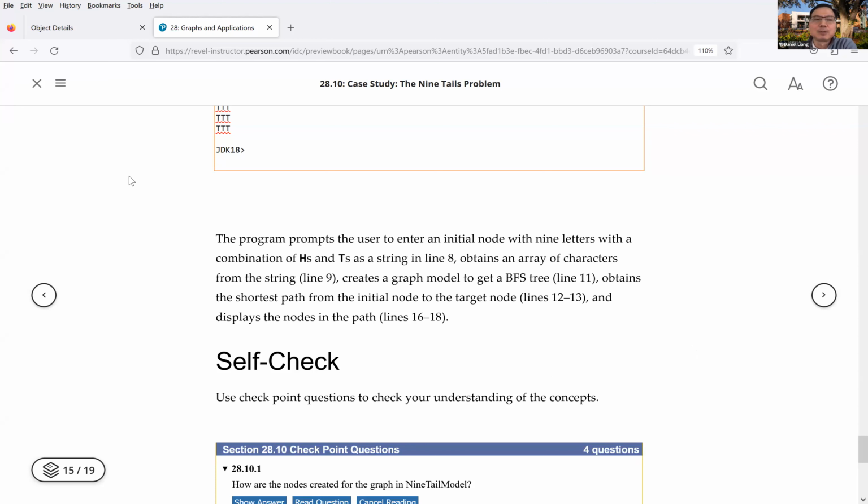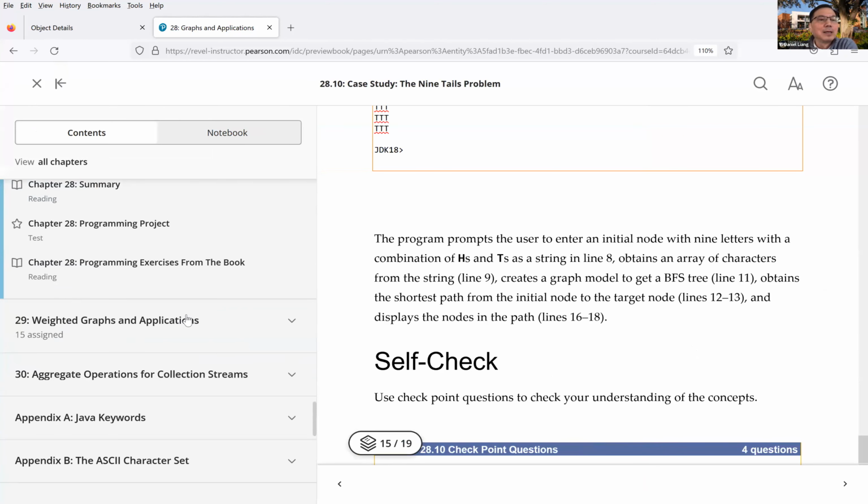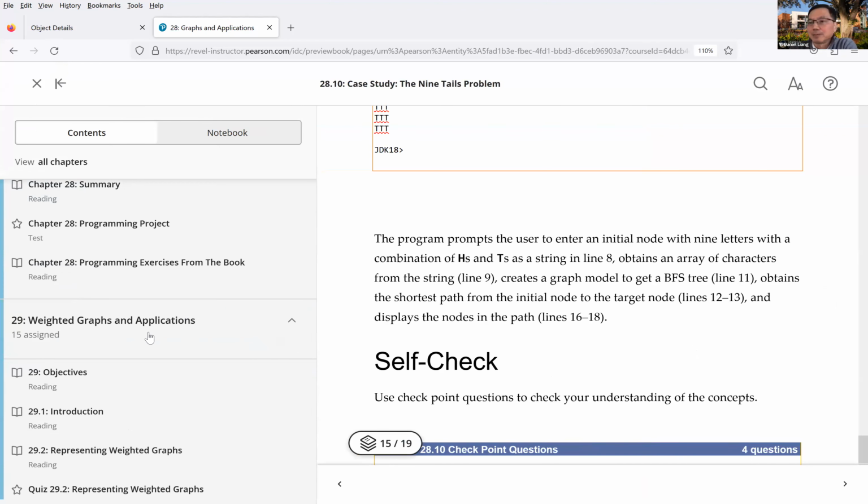We're going to start to introduce chapter 29 on Wednesday.